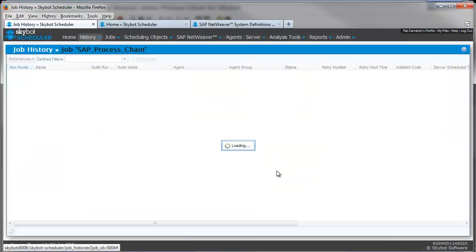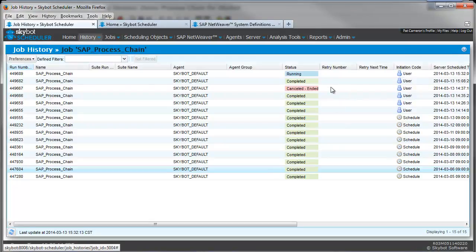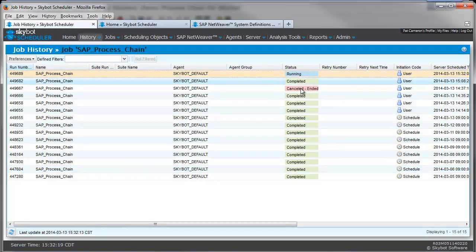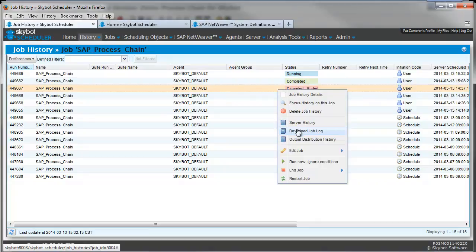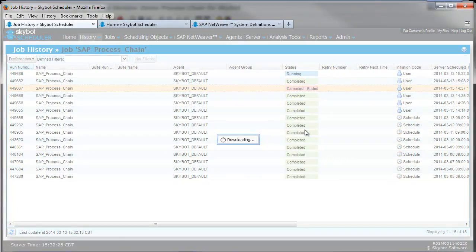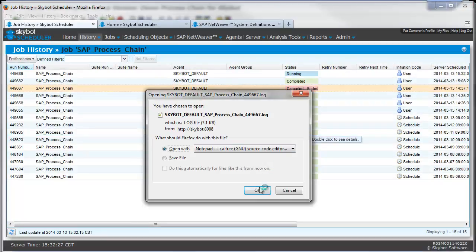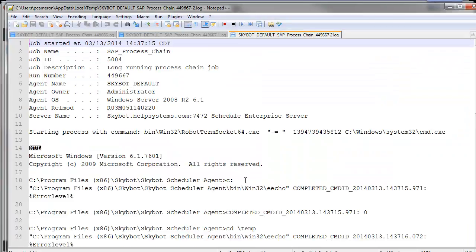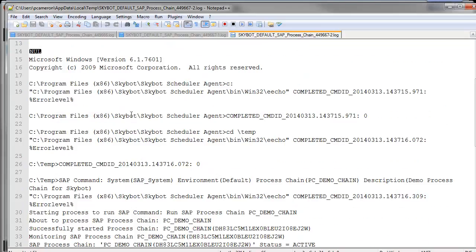I've run it a number of different times. And I also have one here. So there's our job that's running right now, and it's active. I just wanted to show you the one that I canceled earlier today. So if you cancel a process chain, either from SAP or from Skybot, we're going to track where it canceled. So here's the date and the time, the name of the job, etc.